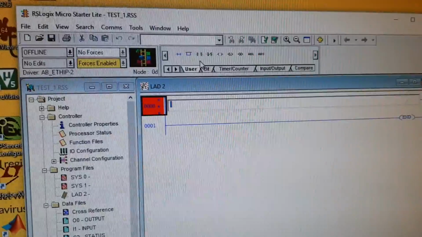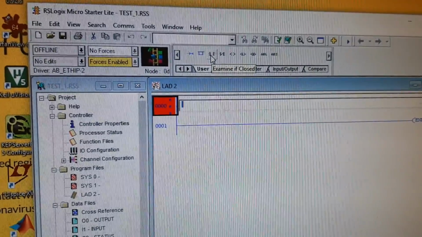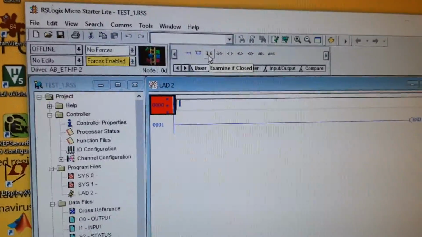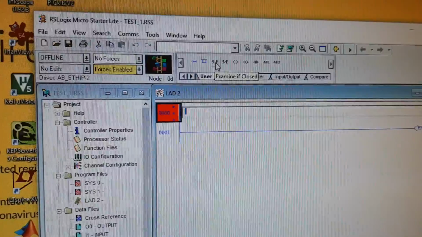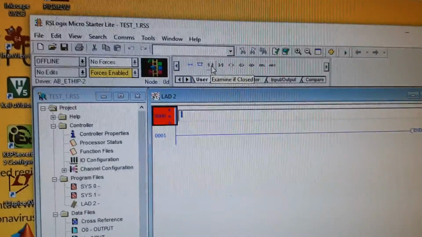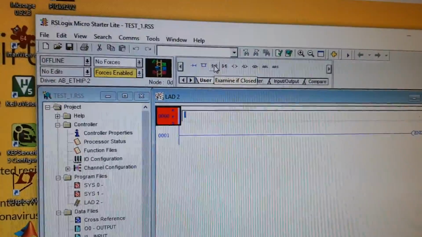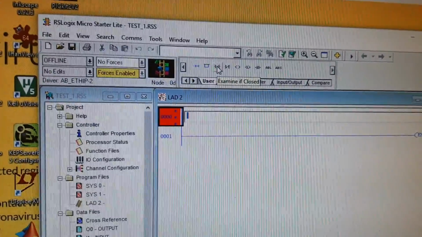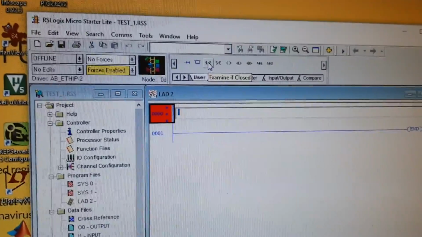The simplest component that you can add is one input, and the input that I'm going to put here is one of these. It is called examine if closed. That means continuously check this component is closed or not. By closed, it means that the current, the electricity, can flow through it or not.